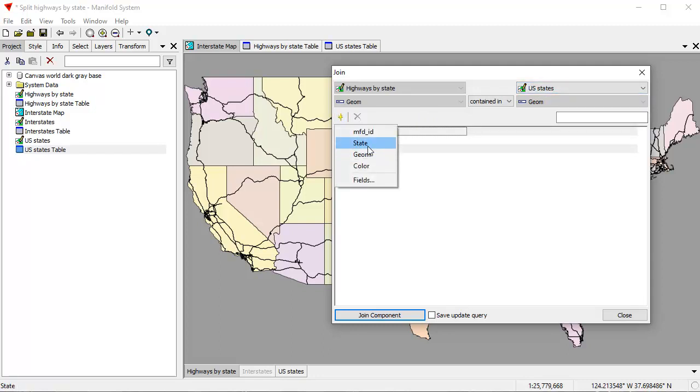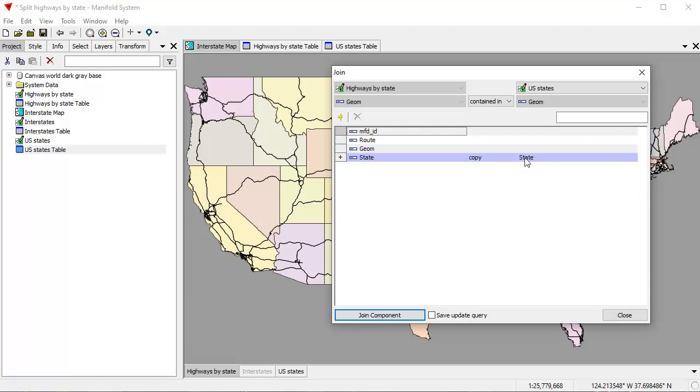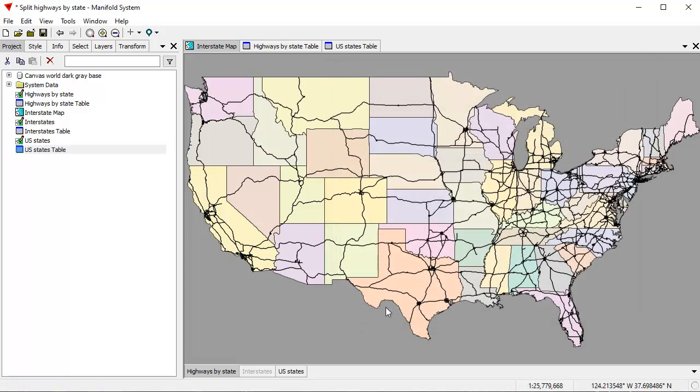And what I want to do is add the state name. I just want to copy from whatever the state name is here in the U.S. states, and I want to put it into a new field called state in highways by state. Click Join Component, and it does it. It basically does that almost instantly.